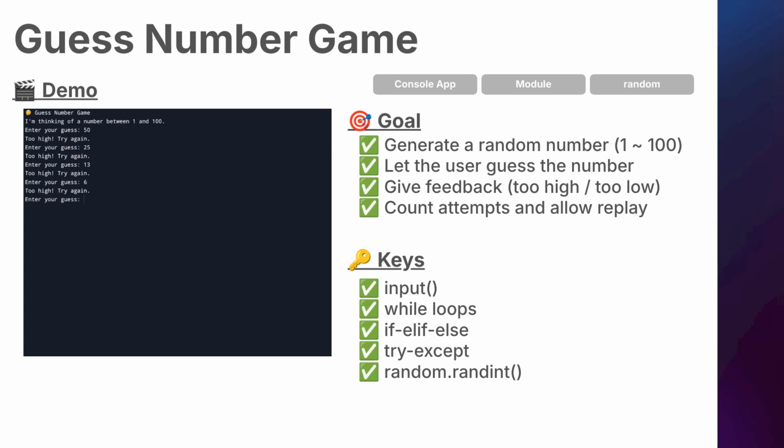If that guess is incorrect, the program immediately responds with something like "too high, try again." The user guesses again, maybe 25, and the program responds "too low." This back and forth continues until the correct number is entered, at which point the program displays a success message showing how many attempts were needed and then asks whether to restart or exit.